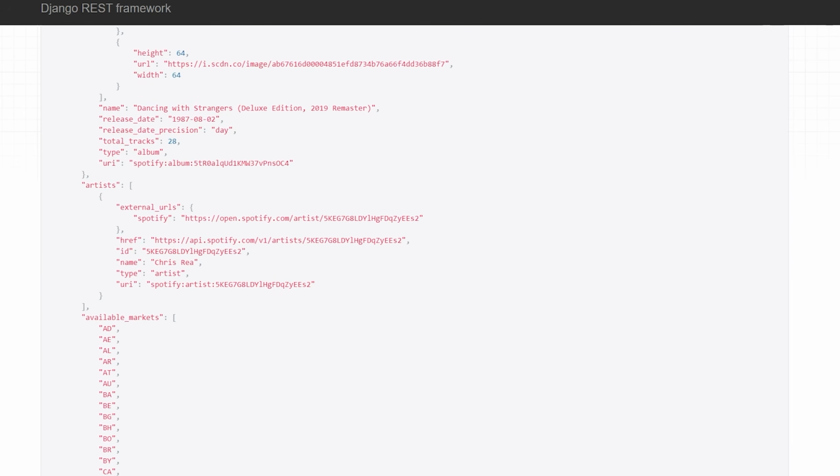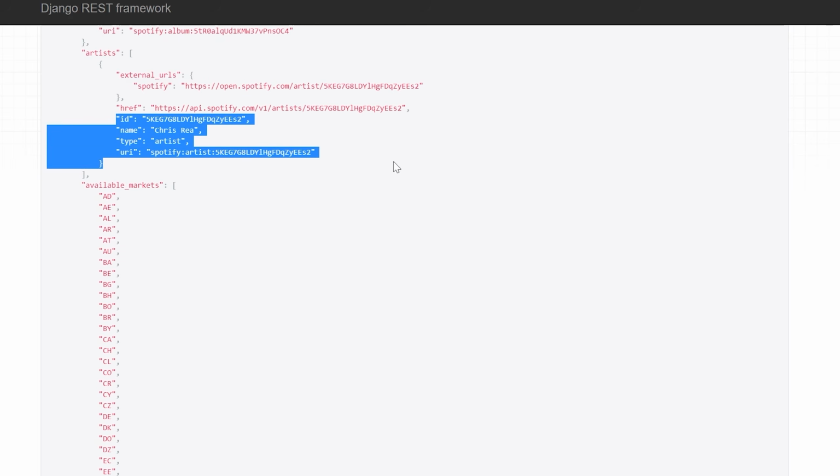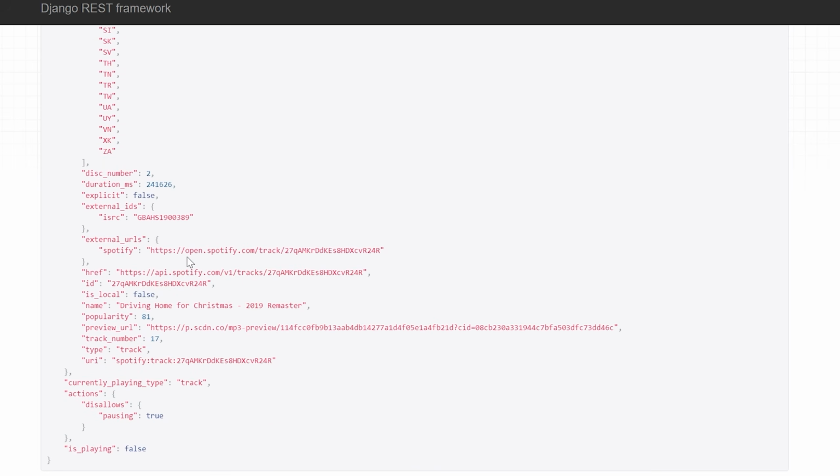Total tracks in the album, 28. And then more information about the artist and just other information as well. So you guys can see there's a lot of information here about the currently playing song. We also have is playing. This is equal to false because the song is currently paused. If this was true, obviously the song would be playing. You have duration of the song.